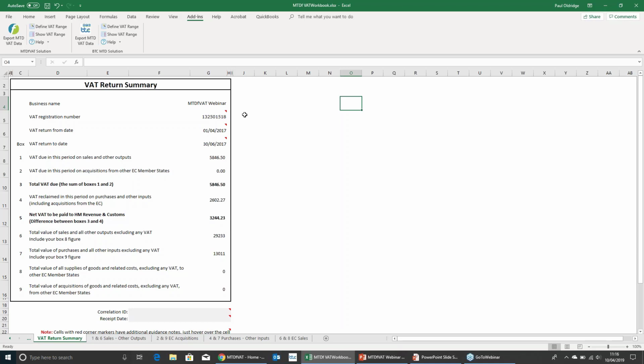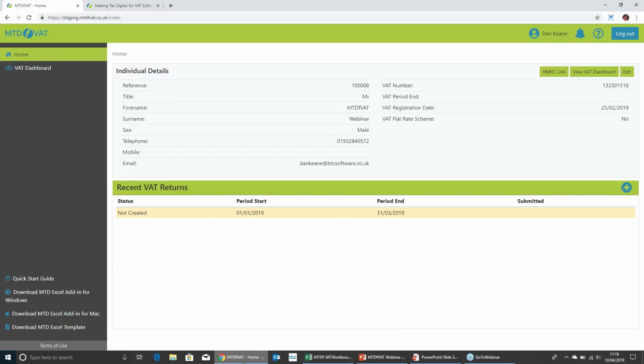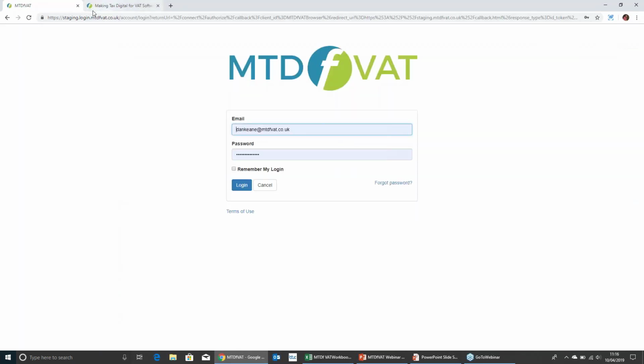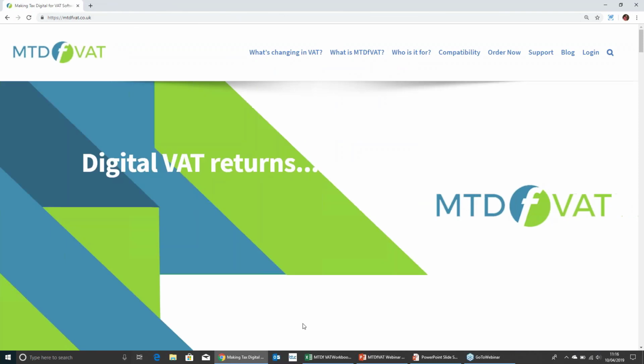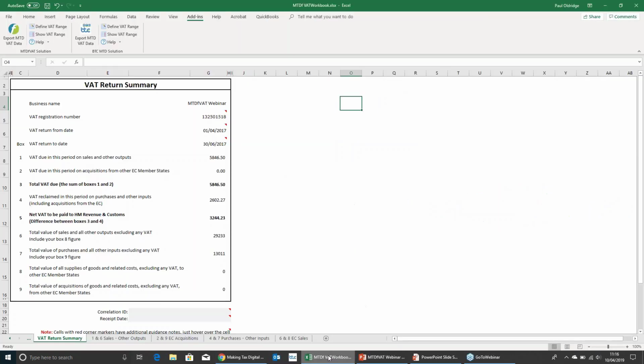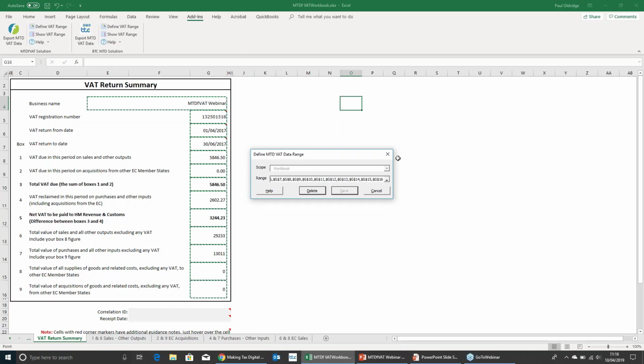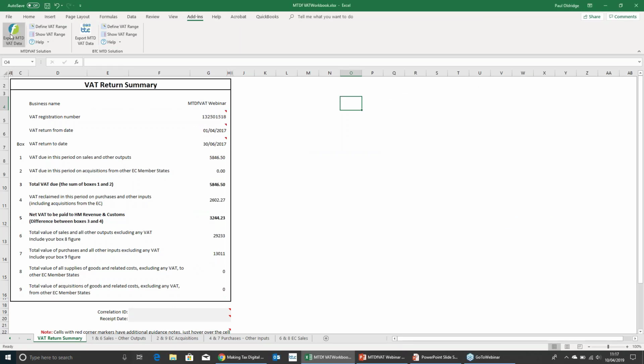Now, to show you that API, what we're going to do is log out of MTDfVAT altogether. And I'm even going to close my tab down. So I'm going to go back out into my spreadsheet. Now, I've already told the add-in where the cells are within my spreadsheet, so I don't need to define the VAT range. So all that's left for me to do is export the MTDVAT data.